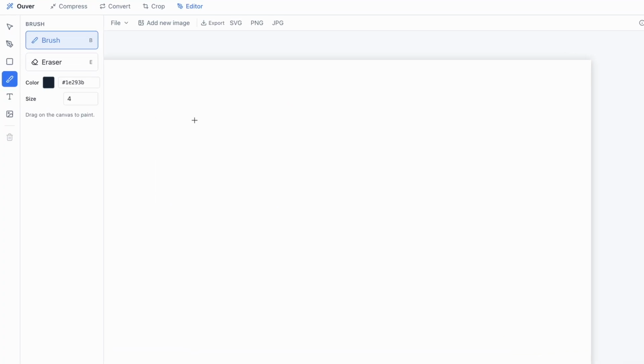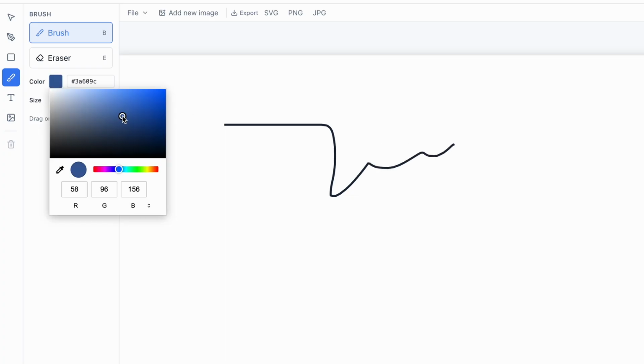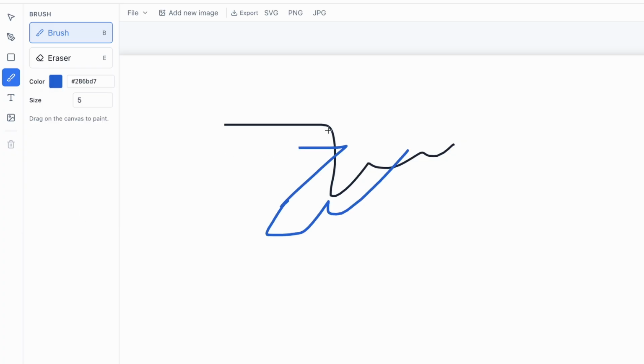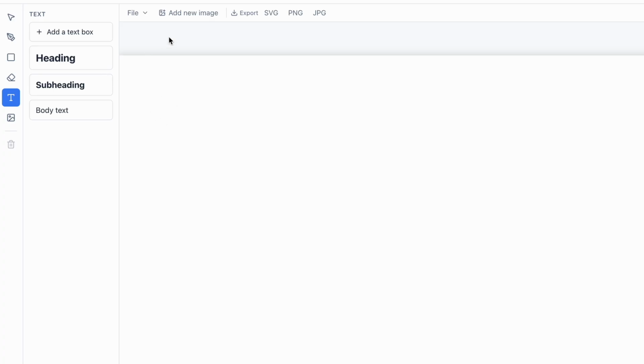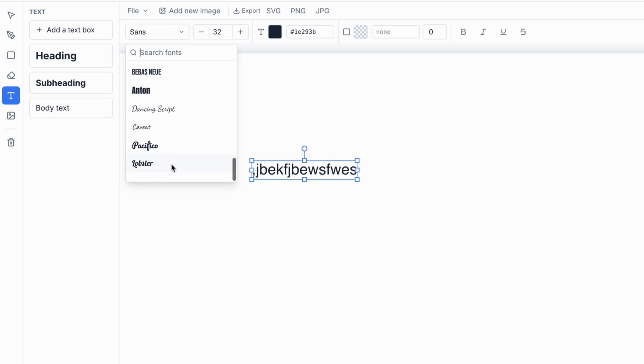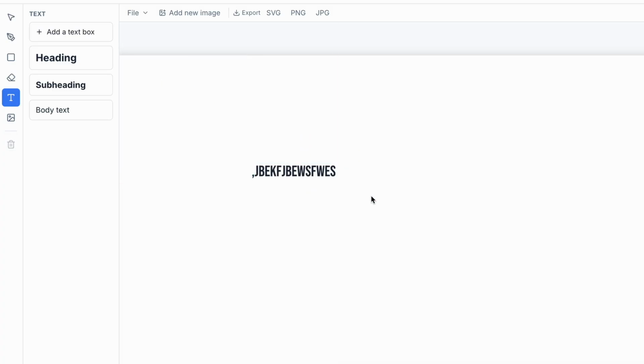You have the brush tool also. You can increase the size of the brush and change the color of the brush. Then you can erase whatever you've done. Then you have the text tool. What I've done for this text tool is that we have a lot of fonts, many of them from Google, right? So you can pick a lot of nice fonts. This is Bebas Neue, a very, very interesting font.